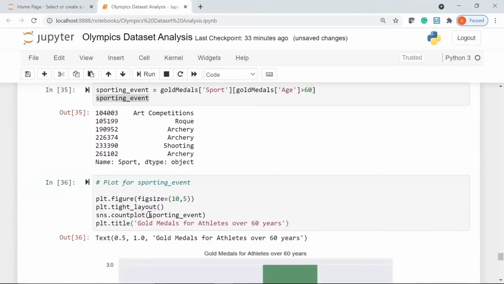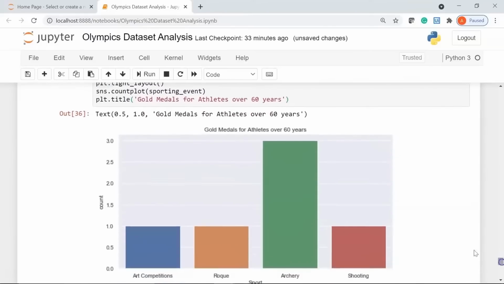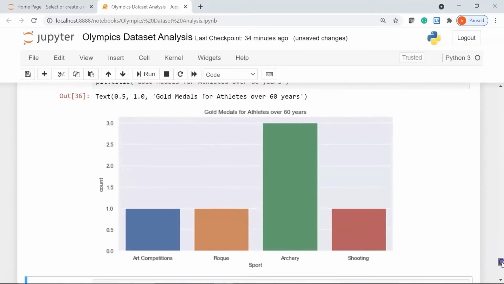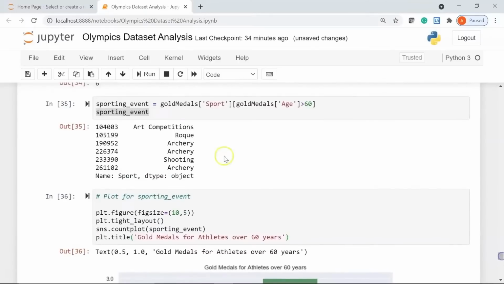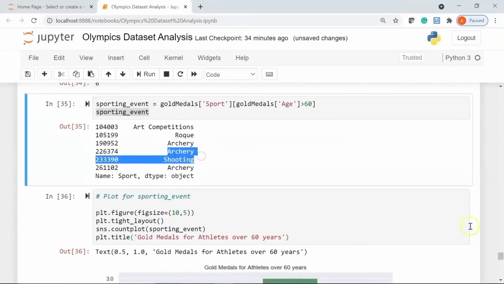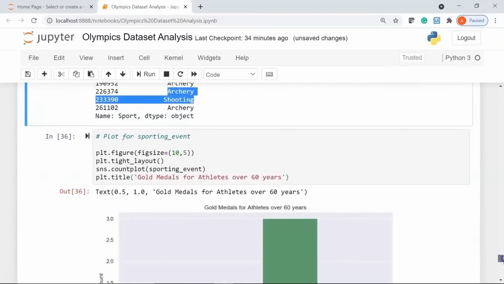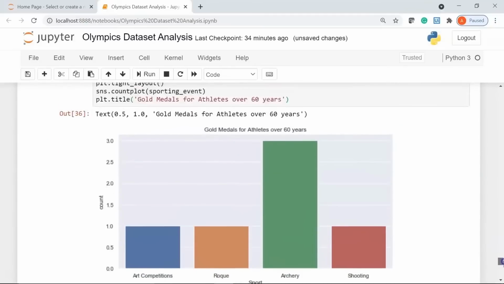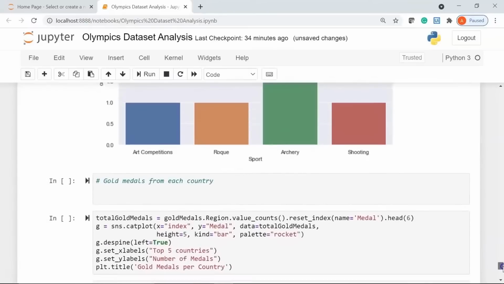Let's run it, and if I scroll down, you can see here we have a nice count plot. I have my title, gold medals for athletes over 60 years, and since for archery we had 3 players who secured a gold medal having an age more than 60 years, you can see here archery is 3, art competition 1, rook is 1, and shooting we had 1 medal. Alright.